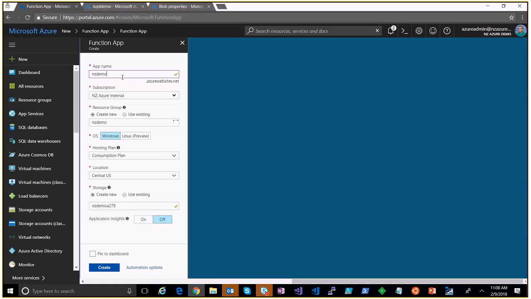Let's say demo, and then you want to pick, of course, your subscription. Do you want to use an existing resource group or a new one? That's on you. And you want to use Windows or Linux. And this is very important: the hosting plan. Just pay attention to it when you're creating that function. You can use both an app service plan and a consumption plan.